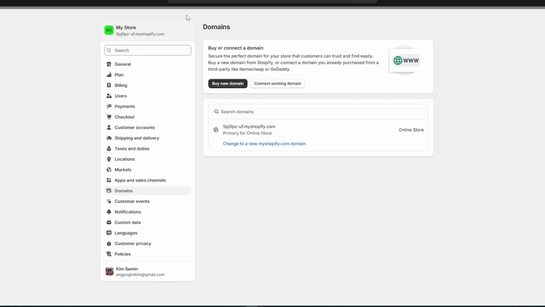Right after, you then want to disable domain forwarding. Some registrars like GoDaddy add automatic redirects, so you need pure DNS forwarding, not URL forwarding. Lastly, you want to contact Shopify support, so they can manually check your domain setup if all else fails.